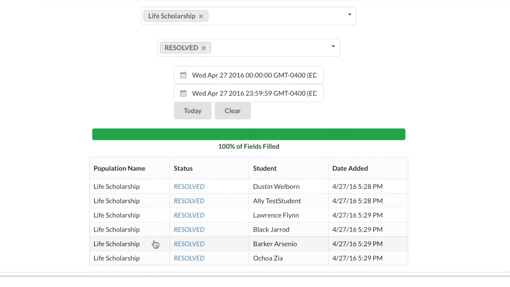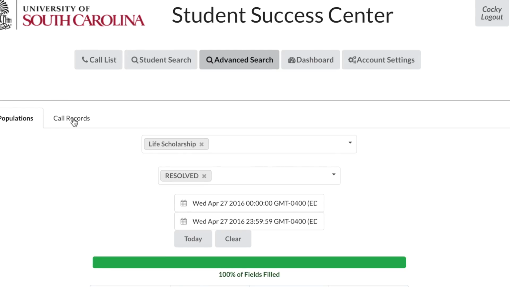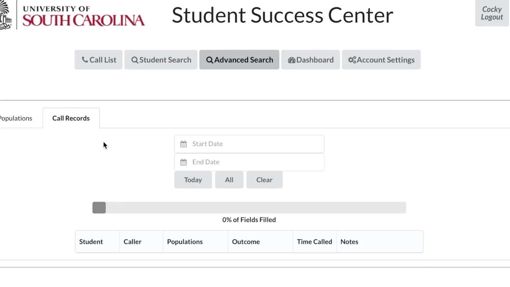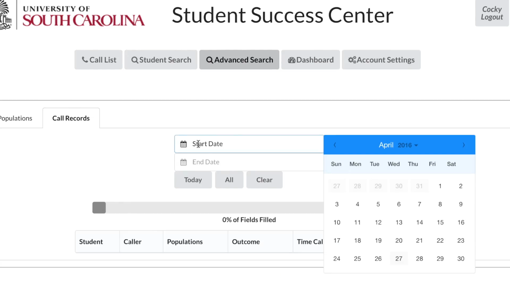The other option is to sort through call records. Here, you can select a specific range of dates, and all call records created within that range, if any, will be displayed.